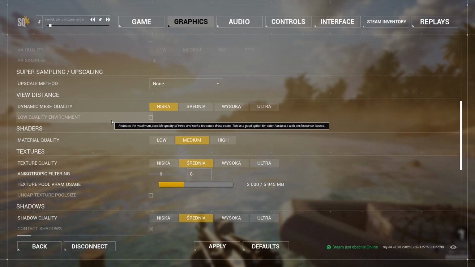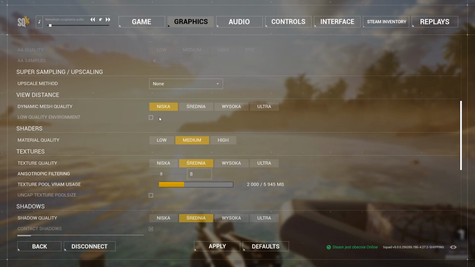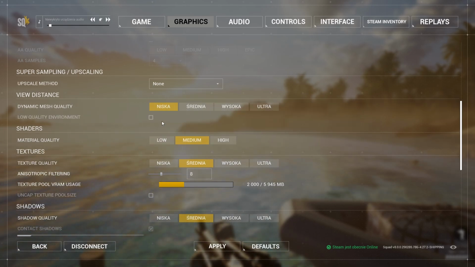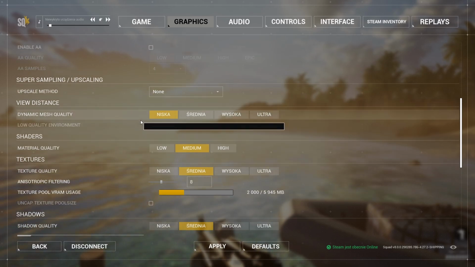Next setting is the low quality environment. This setting, do not touch this. It's for really bad PCs, and I would suggest avoiding it at all costs.